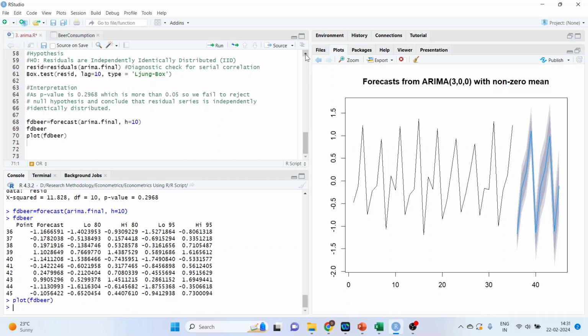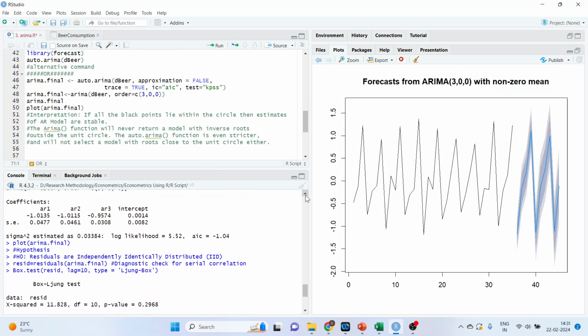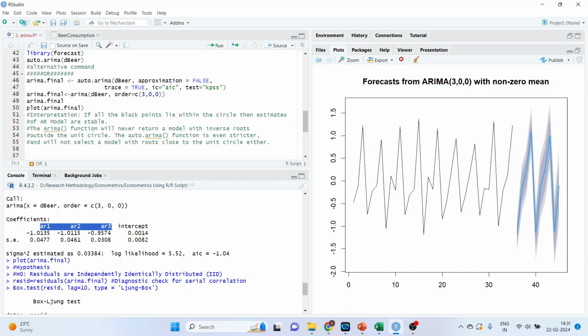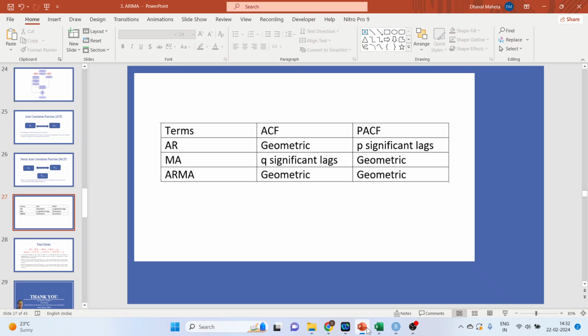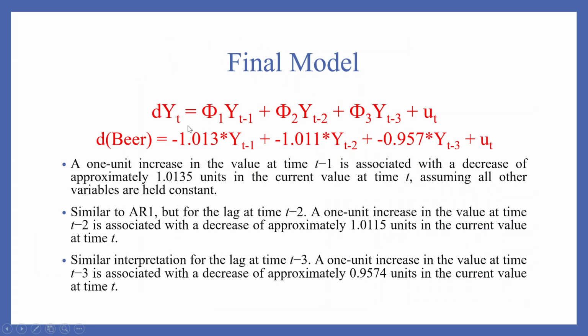Now, what is the model which we have created? So here is the model. This is our model. It consists of AR terms. So according to the correlogram, it is correct. There also the ACF and PACF were displaying that it is having AR terms. Now let's write the interpretation of this. Here is our model: Δyt = φ1 yt-1 + φ2 yt-2 + φ3 yt-3 + ut.